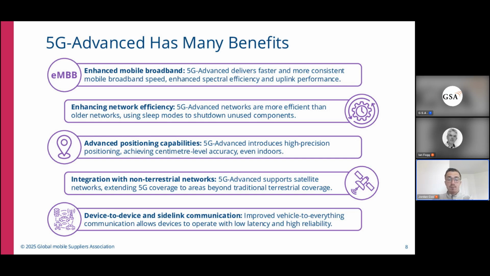We are also seeing support for non-terrestrial networks, or NTN. 5G Advanced is the first generation to natively integrate satellite connectivity, enabling coverage in areas traditional infrastructure cannot reach, such as mountains, oceans, rural regions, or even for disaster recovery scenarios. This opens the door for more reliable global connectivity for aviation, maritime, and remote users.